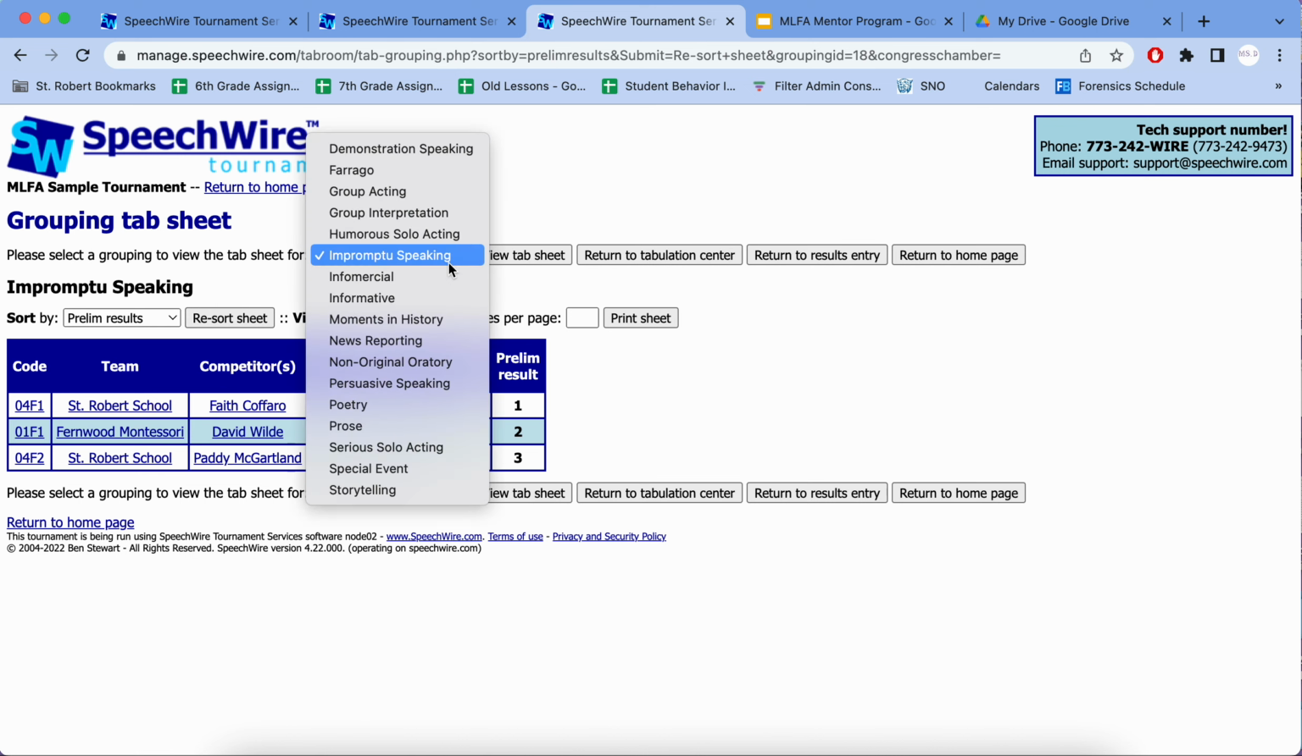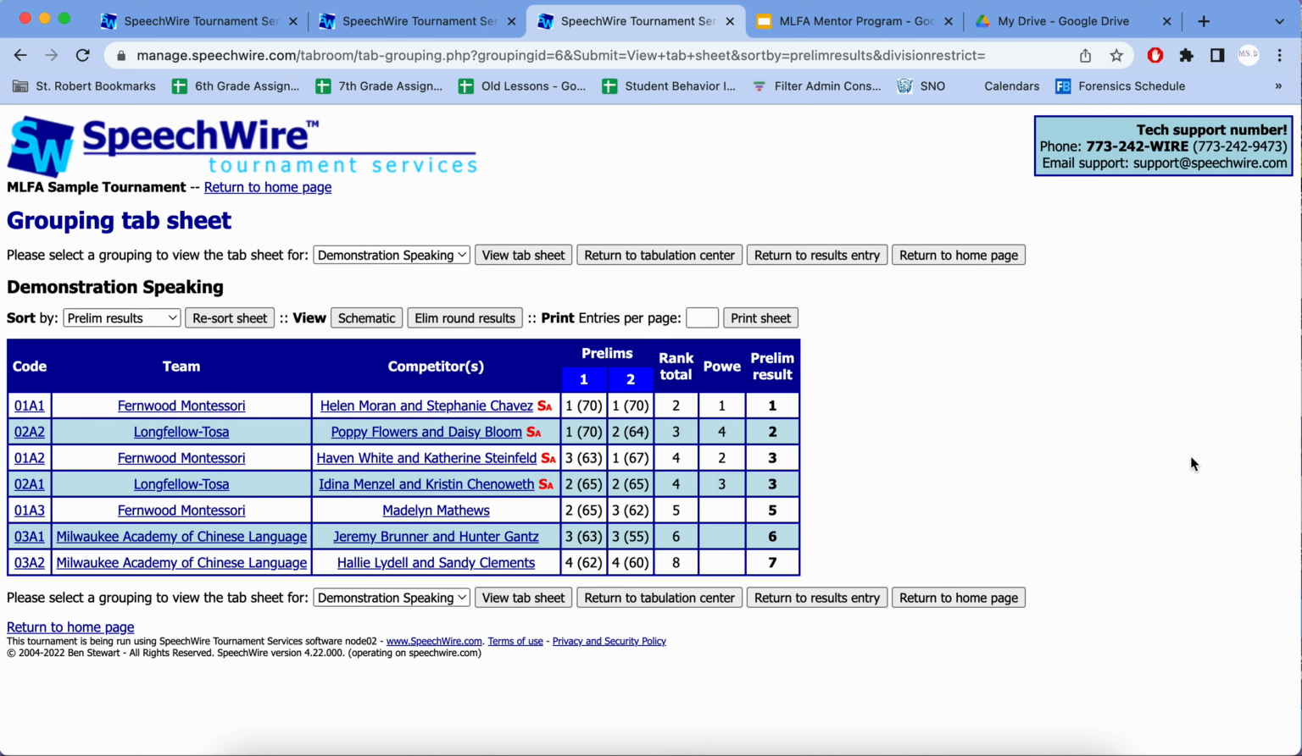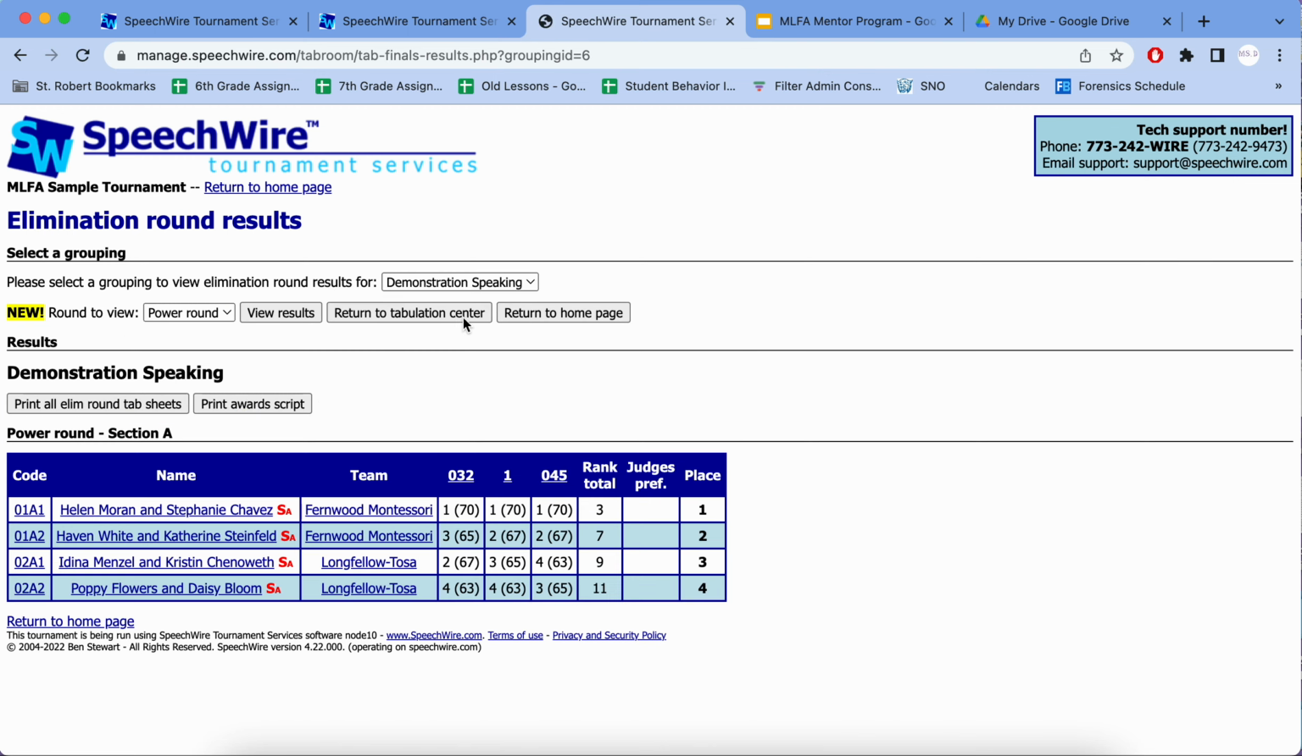Now, if you ran a power round, it will show you one. I ran this one with a power round. It looks a little bit different. I still went to the tab sheet, but you can see I've got my prelims and then a power round. It's still sorted by prelim results, but I actually want to resort that. I don't want it sorted by prelim results. I want it sorted by this power round, and that's the elim round results. So I'm going to hit elim round results.